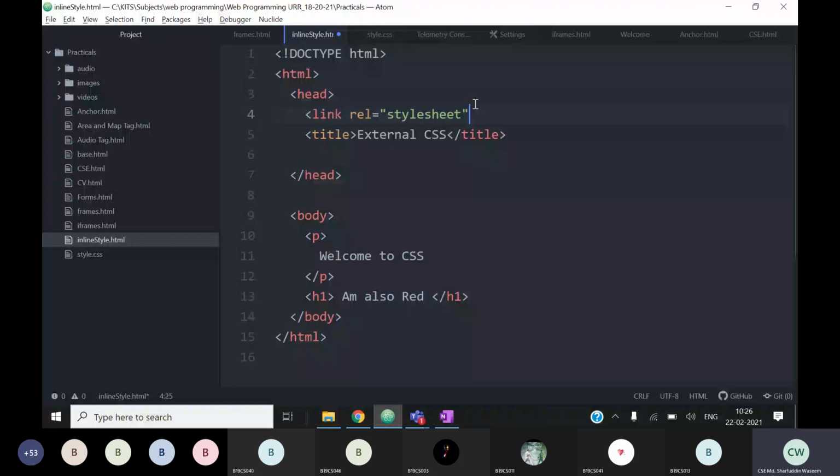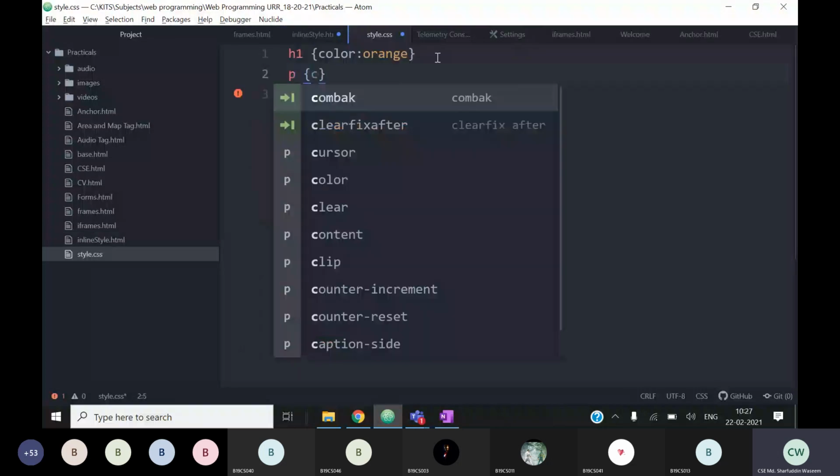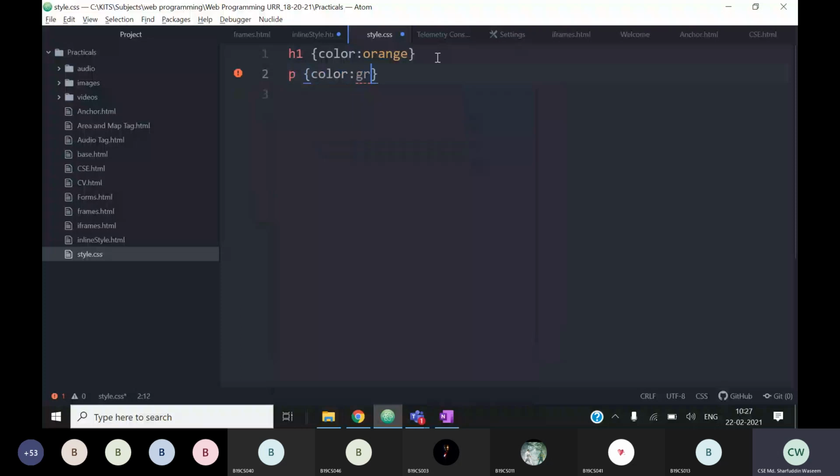Then we'll go for href now. What do you mean by href? It means you are going to link this page with a reference. Now we have to create a file called style.css, which I already created, and we have to write certain rules here. So what are the rules? For example, now I write paragraph color should be green. If it is a single attribute, no need for a semicolon, but still you can write a semicolon.